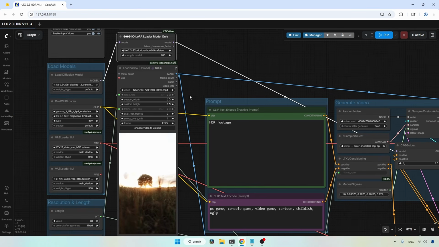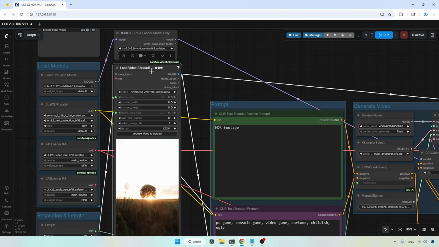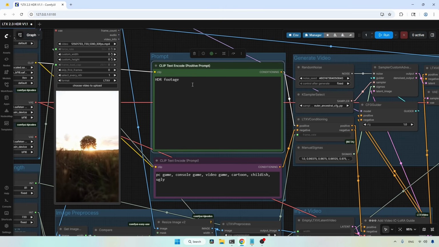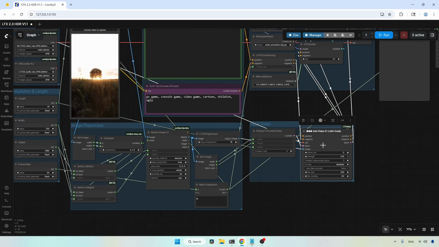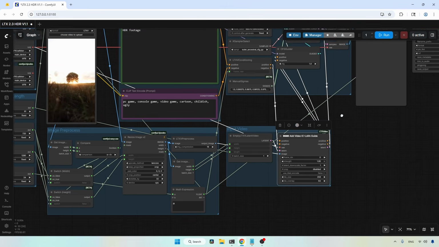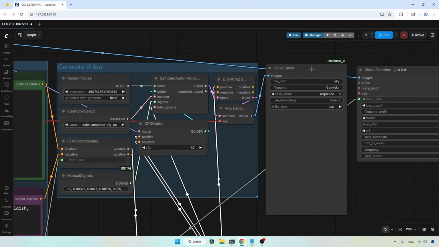Next, we have the Load Video node for loading our SDR footage. In this video, you can see there are missing details in the highlight areas, which we will be trying to restore. Regarding the prompt, the LoRA actually works without using any specific words, but I am still using the phrase HDR footage, as suggested in the official workflow provided by the LTX team. Just like in my other workflows, we are using the Add Video IC LoRA Guide node to feed the video into the model. To save the HDR images, we'll be using the Coco Saver from the CocoTools custom node pack.